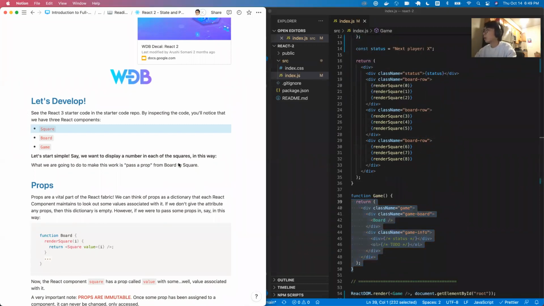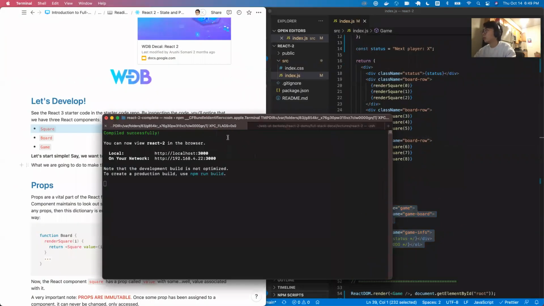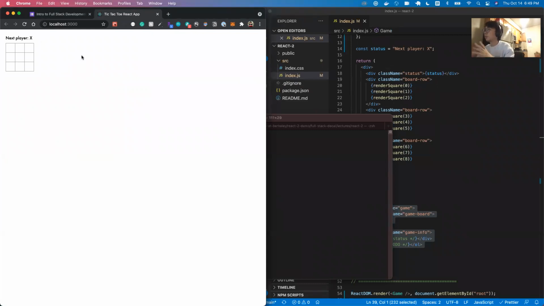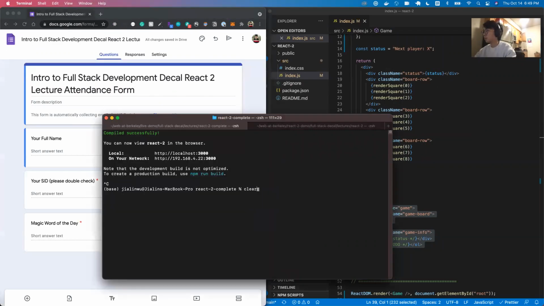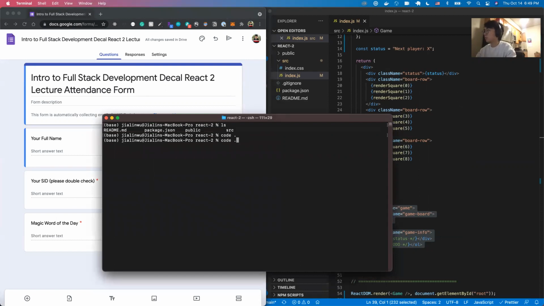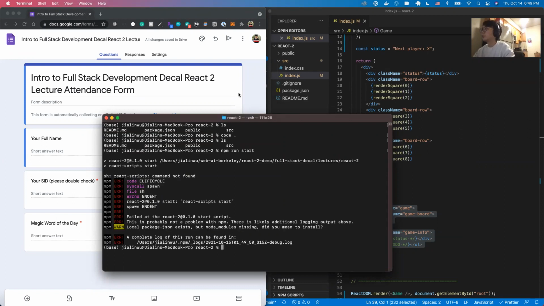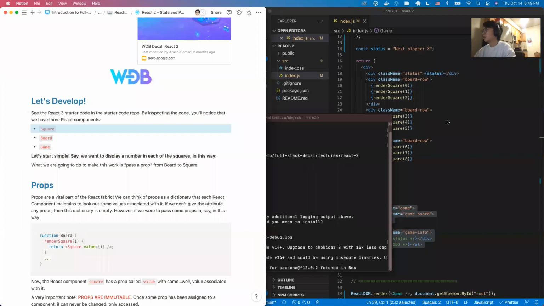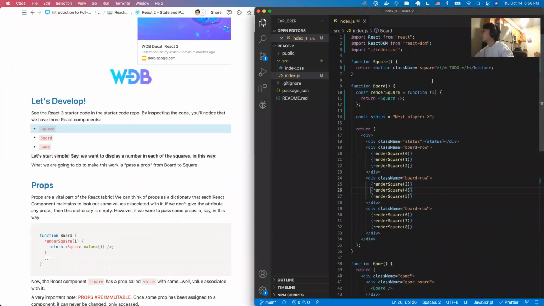Actually, before we get started, let me close the app. Essentially, this is what the tic-tac-toe app will be after this lecture. However, right now, let's start with a blank slate. I've already cloned the code here. Let me do npm run start. Oops, sorry, I forgot to install. Alrighty. While it installs, let's take a look at the code.